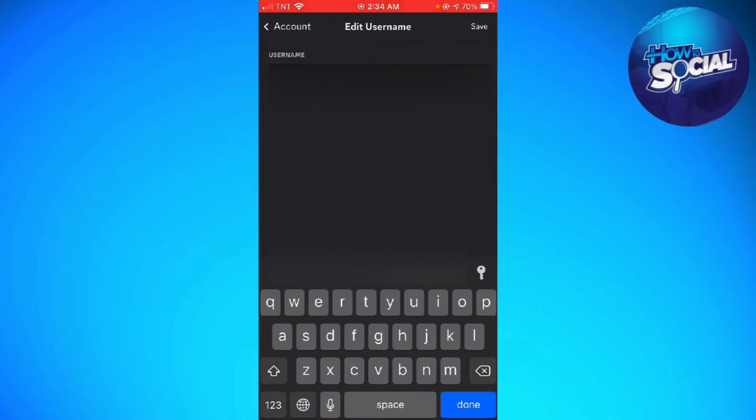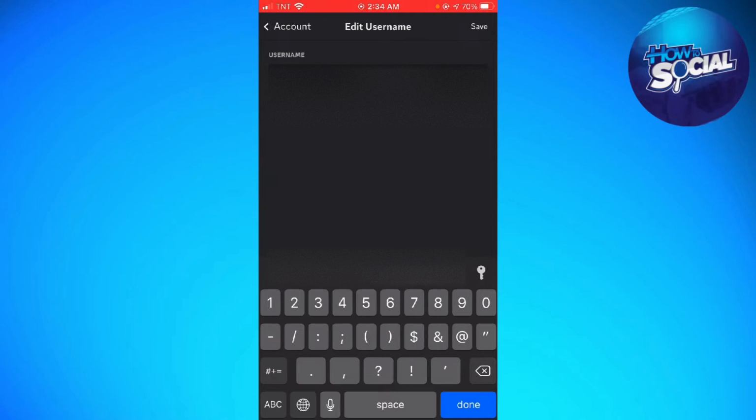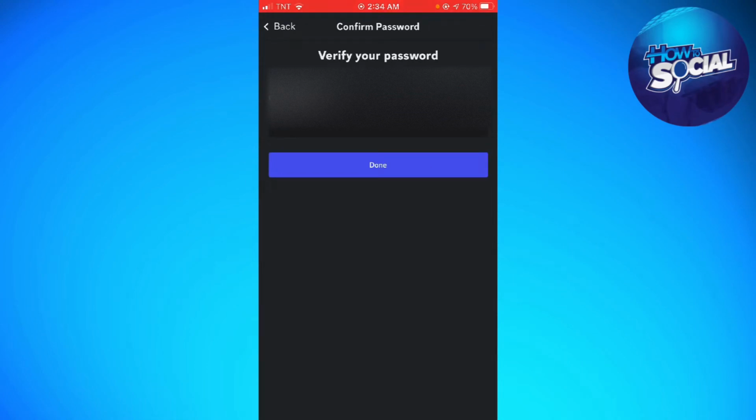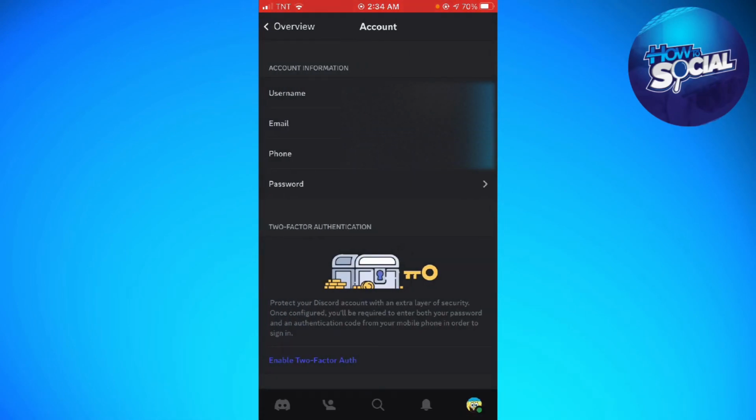So I'm just gonna type... let me just go ahead and add a number. Click on save. Here, just need to verify your password. Click on done. And as you can see, my username has been changed.